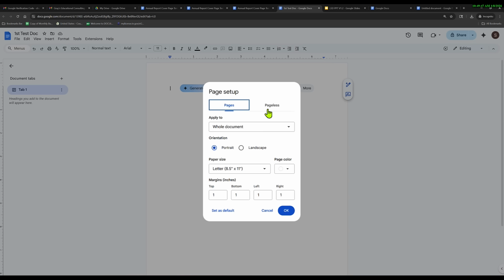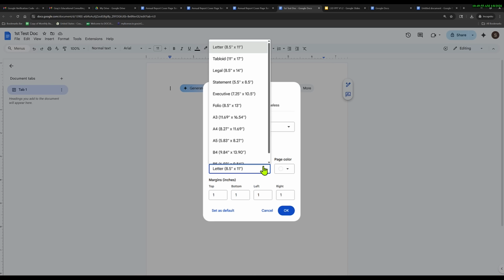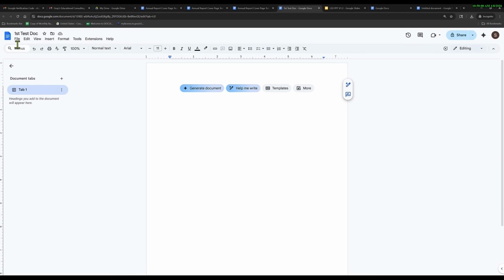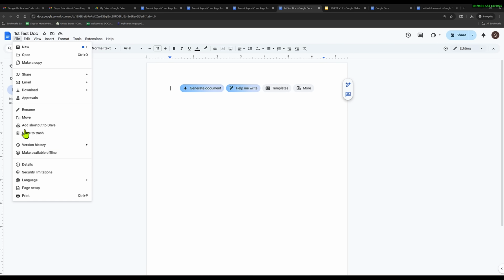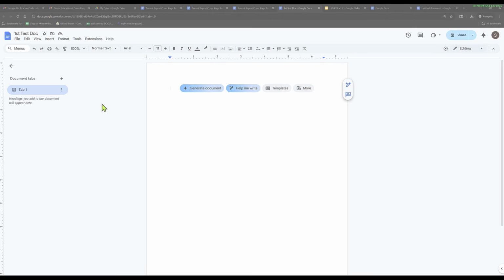But you can also go pageless. You can do the whole document. You can apply it to just certain parts of the document. You can make your document landscape. You can change your paper size if you're writing a book and you want it to be something different. So that is the file, and we'll get more into this as we move on. But I want you to go ahead and pause the video and just take a look at what's under file.